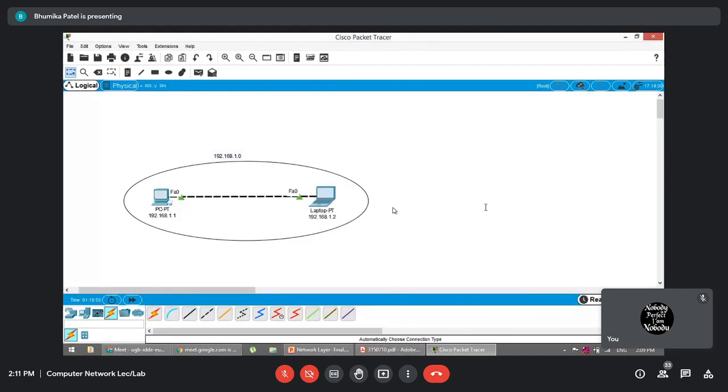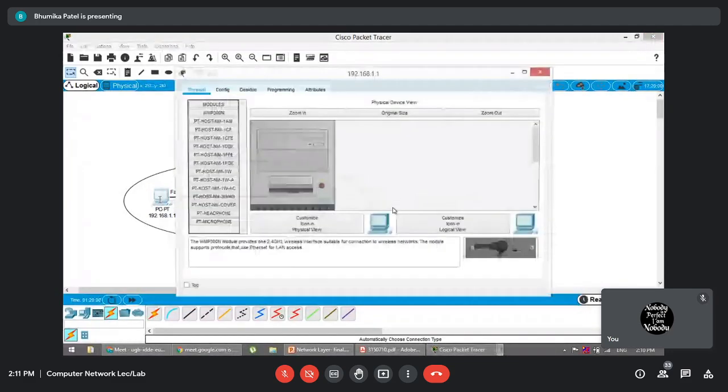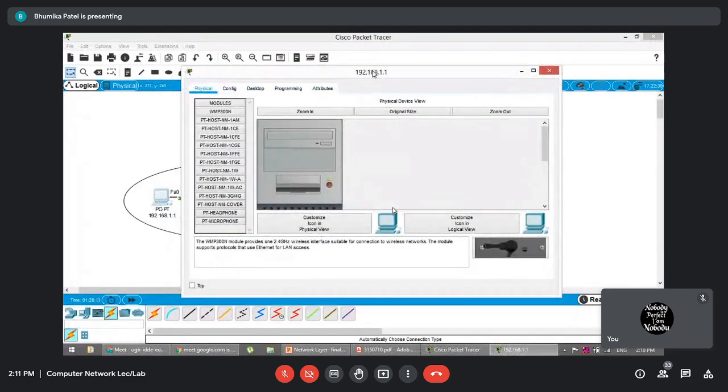Now I am going to assign the IP address. Actually, we have not assigned the IP address yet. If you want to assign the IP address to the device, you have to click on the device. One dialog box will open. You can see various options: physical, configuration, desktop, programming, attributes, and so on. You have to click on the desktop.